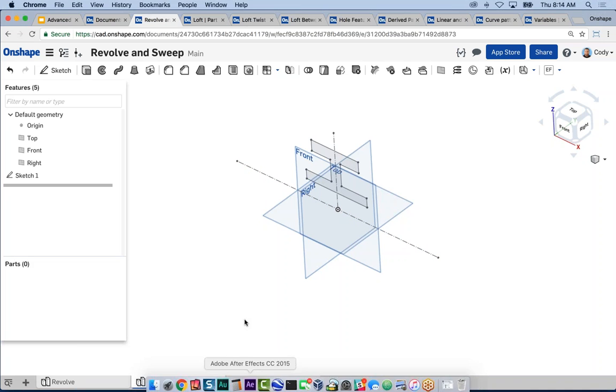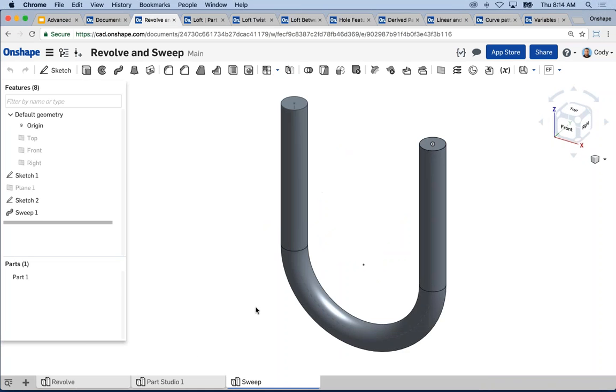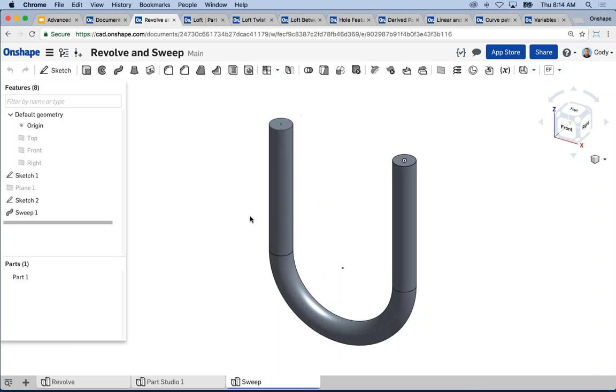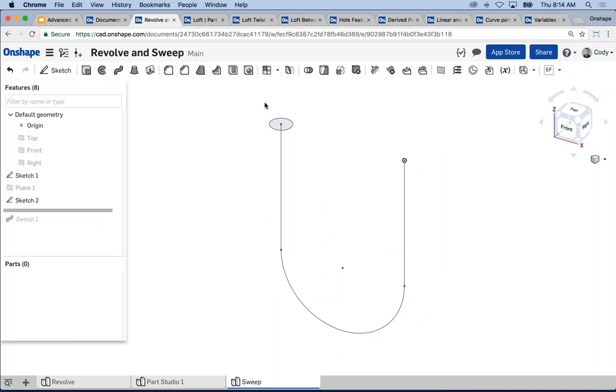The next example I want to walk you through is sweep. And sweep's pretty straightforward. Like the name implies, you take a profile and sweep it along a path. And a good example of this is a U-bolt. A U-bolt, if we go back just a step here, is essentially just a circle swept along a U-shaped path, right?